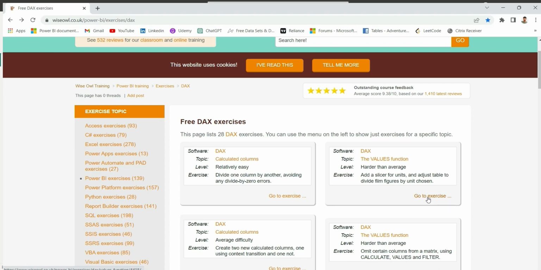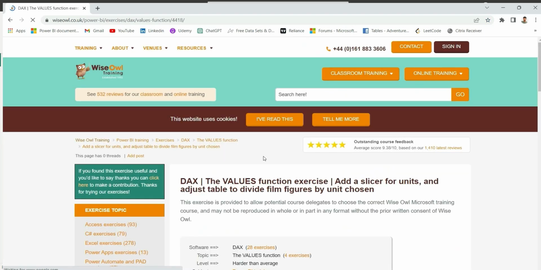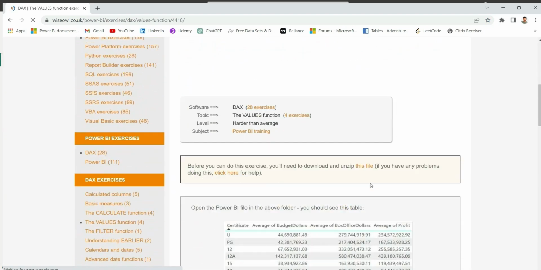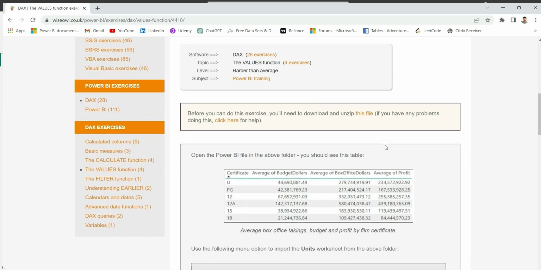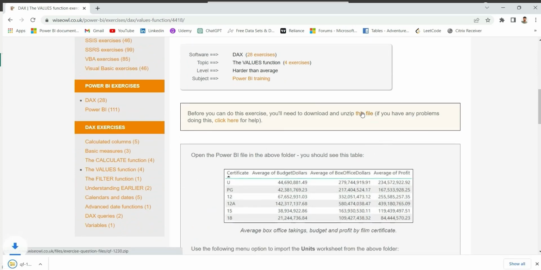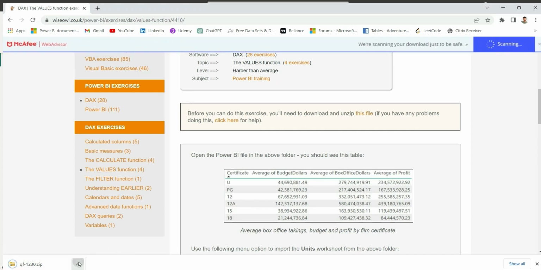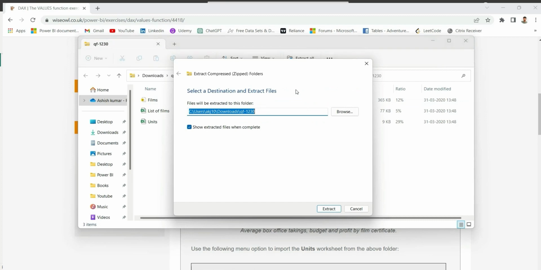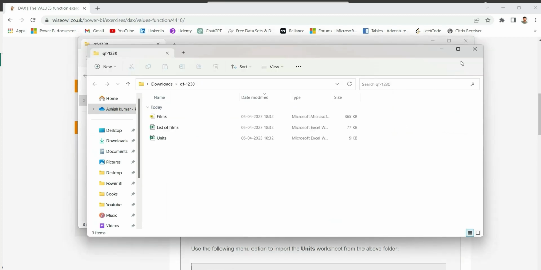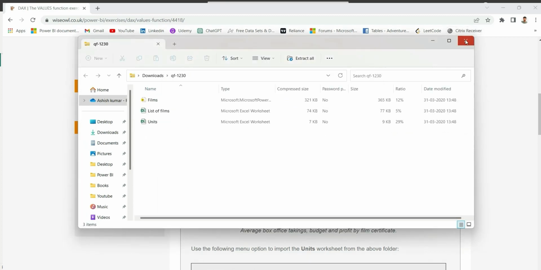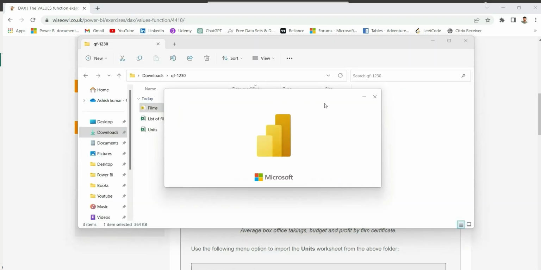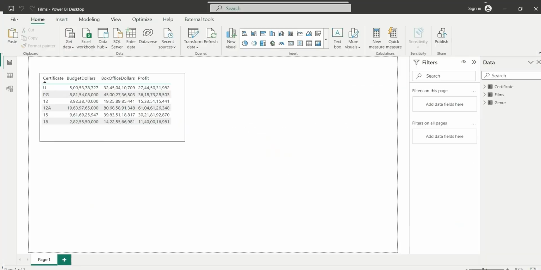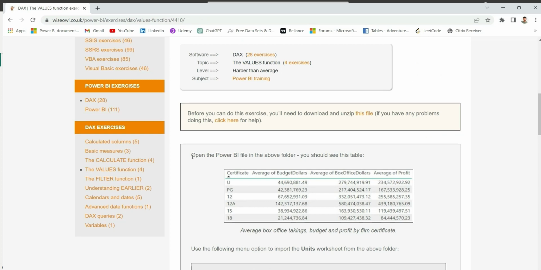Let's go to the second exercise. Here we have our second exercise. Let's download the question file from here. Open it and let's extract the file. So let's open the PBIX. So let's read the question. Open the Power BI file in the above folder. You should see this table.